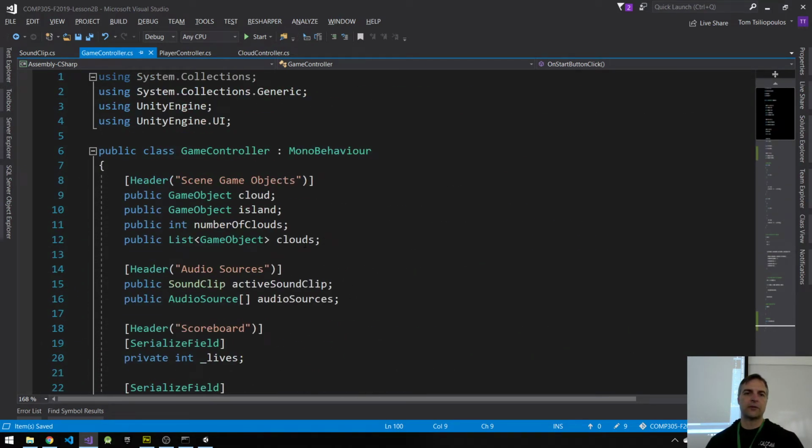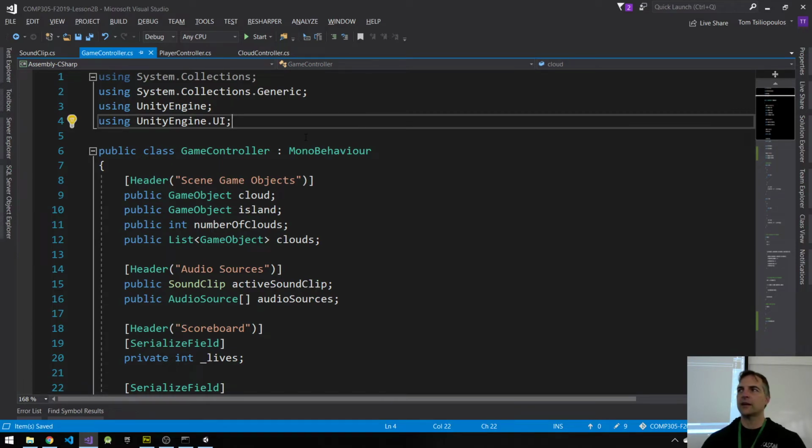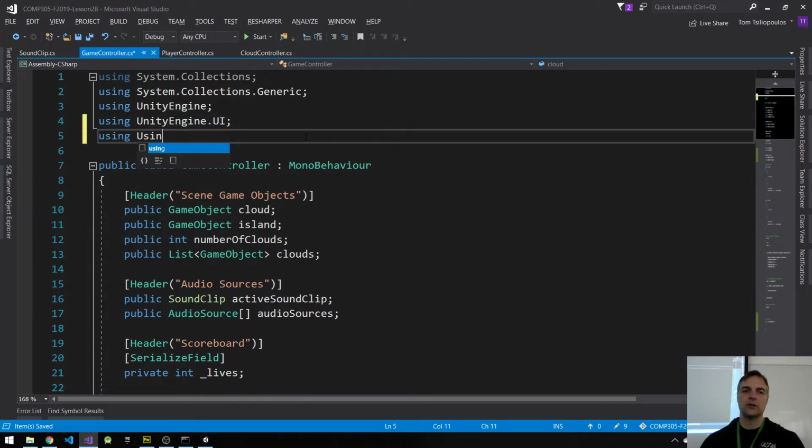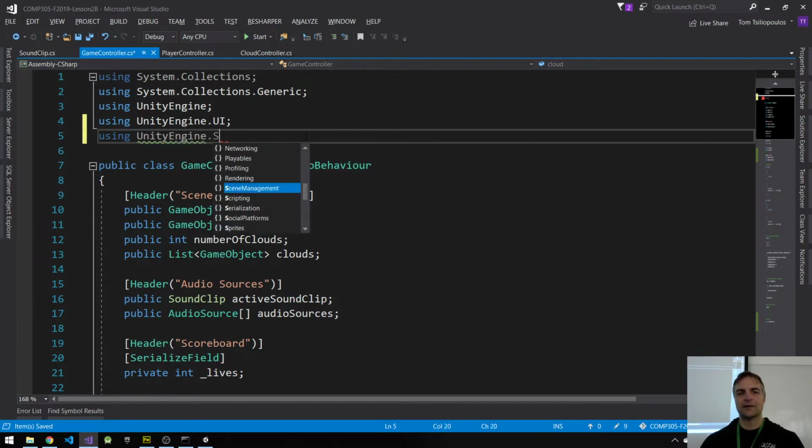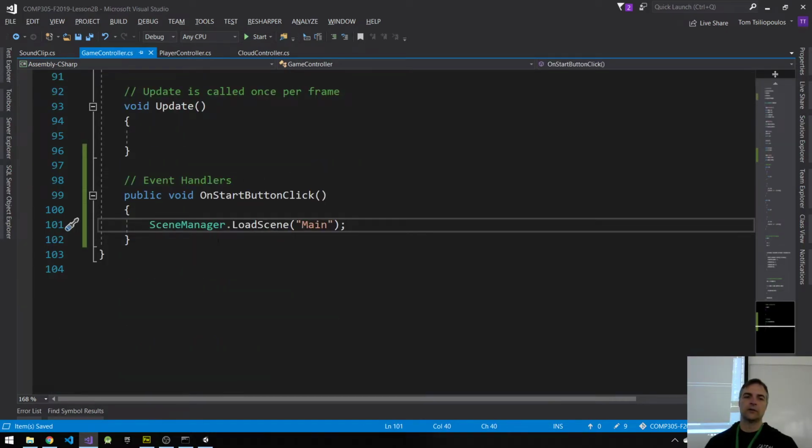So again, if I go up to the top, there's something else I'm missing now. I've got my Unity engine, I've got my Unity engine UI, and the next thing I need to do is using Unity engine dot scene management. Cool. So I've got this done, but I'm still not done.